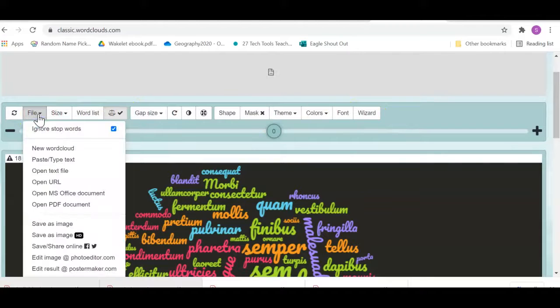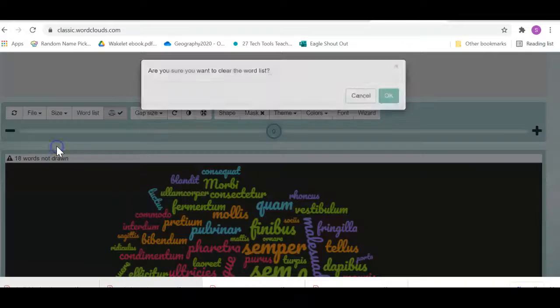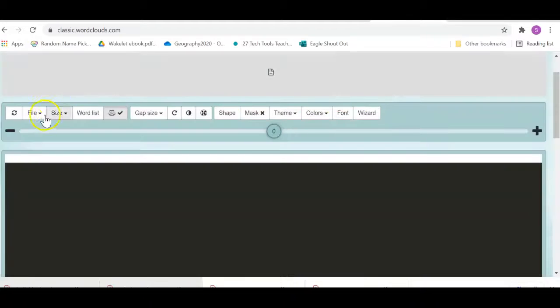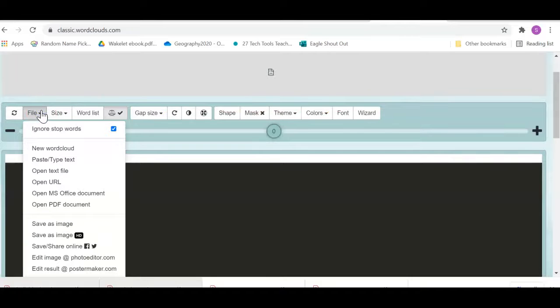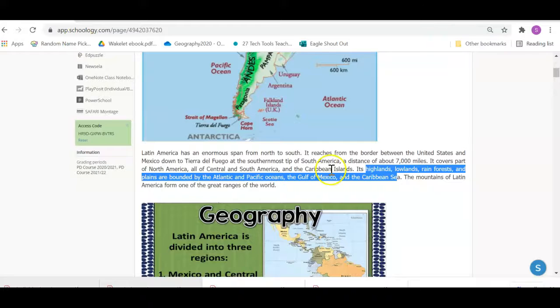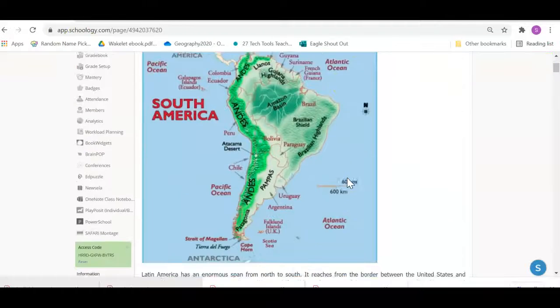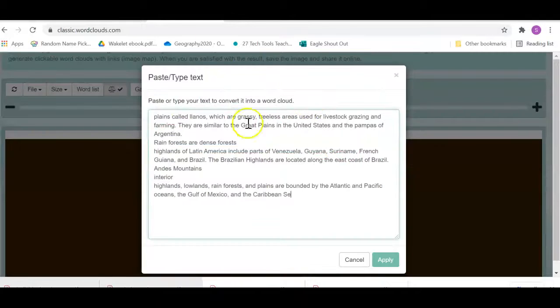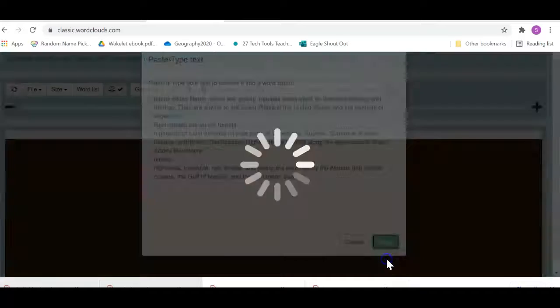So we want to go first to our file where we're going to do a new word cloud. And when you do a new word cloud, it's going to clear the existing list. So press OK, and then come in and ask to paste or type text. And then when you come in here, this is where you're going to go to your content and find some content that you want. So I actually have copied and pasted some words into there. Now we may not use all of those words. The more words you have, the better it makes shapes.